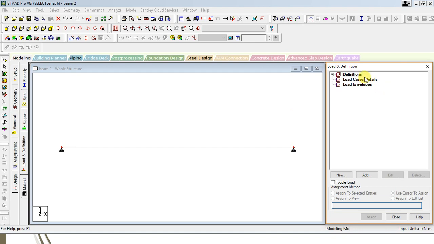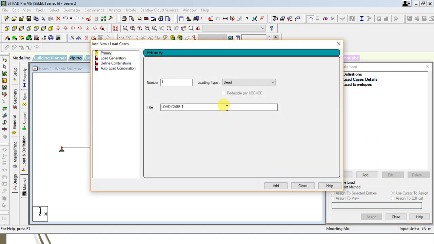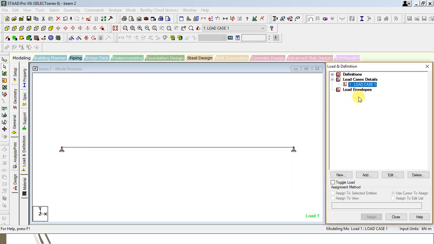Then load case details. So in load case I am adding one load, let's say load case 1, close. Now in load case 1, over here it is given that a simply supported beam is subjected to a point load, and the point load is acting at the center.